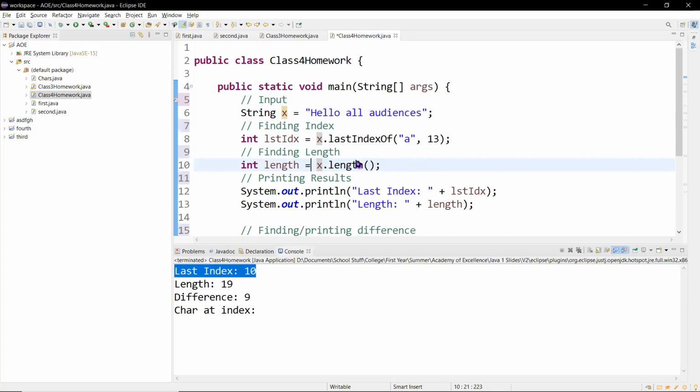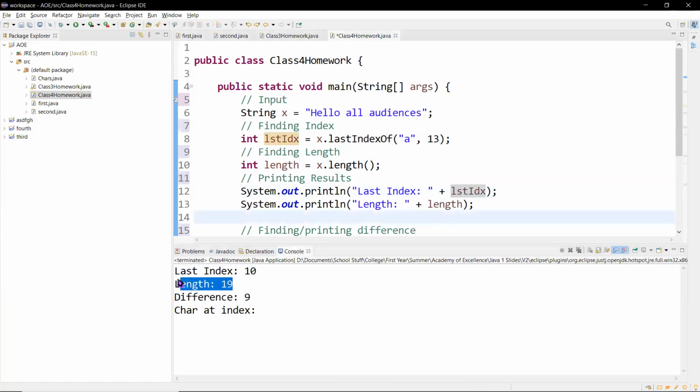Anyways, you call x.length, and then you need to store it into a variable. The other note here is the type of the variable that you're storing it in. So last index of returns an index, and indices are just numbers. Specifically, they're just ints. So we store the index into an int variable. The length is also just an int, so we store it into this int variable. And we can print out the results, the last index and the length. Right? So 10 and 19.